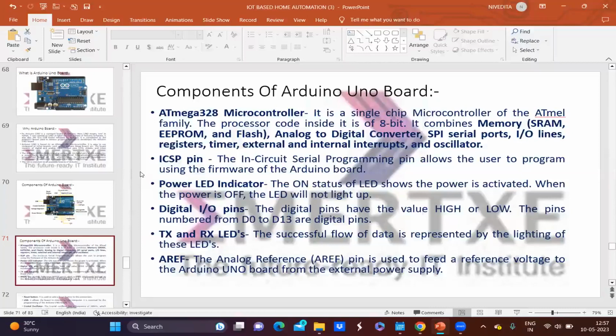Then go for the ICSP pin. ICSP is called the in-circuit serial programming pin, which allows the user to program using the firmware of the Arduino board. Firmware, what is firmware? Firmware is software, which acts like an operating system. In order to communicate between the hardware and the software, we have to have firmware in between them. So then only we can execute or run the programs on the Arduino.